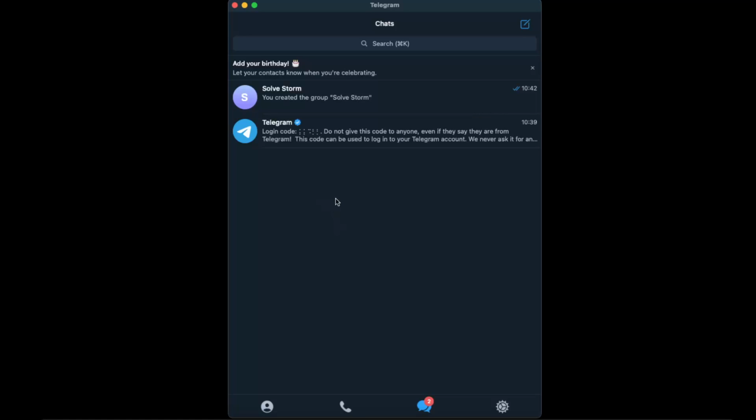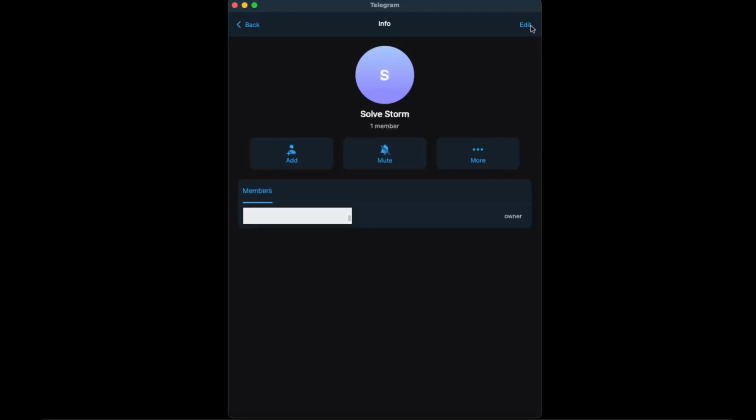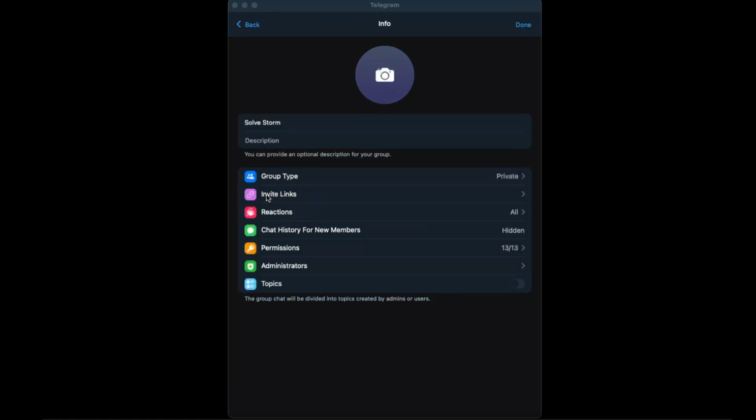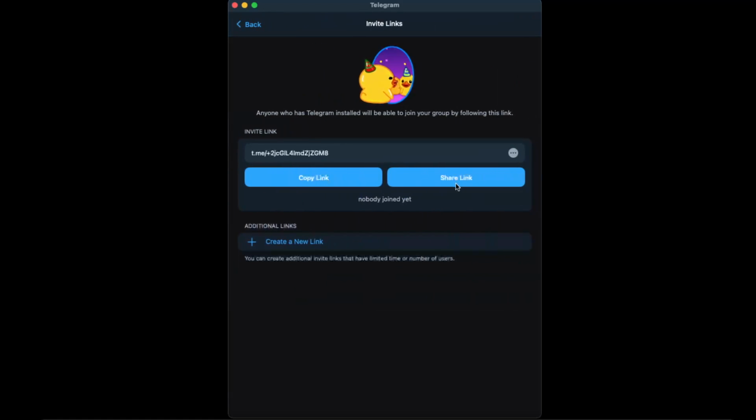First of all, you want to choose a group chat that you want to get verified. So I'm just going to choose this one. After that, just click on the group chat itself. After that, click edit at the top right there. And now you will see here invite link. So we want to click on that and copy the link, just like so.